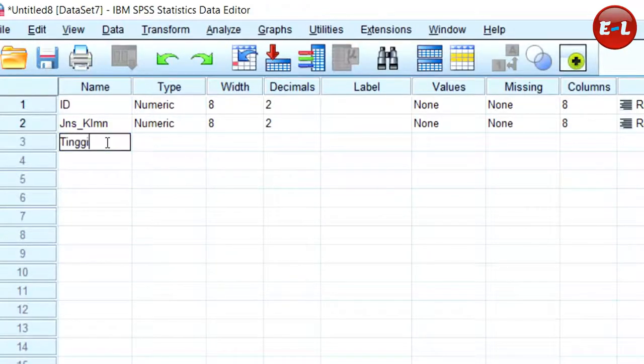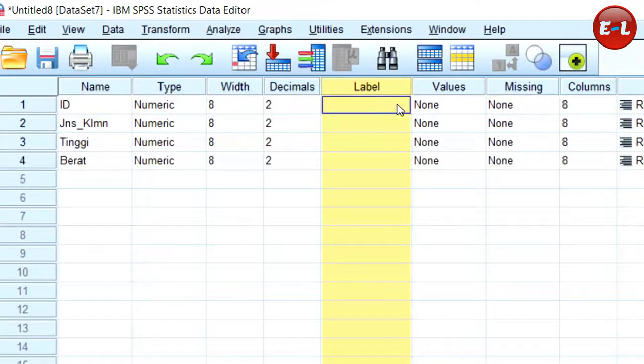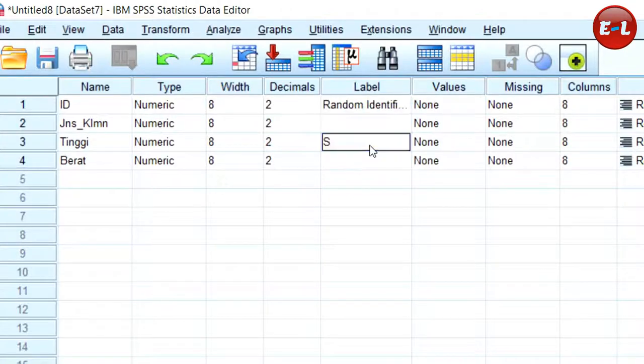If you want it more descriptive, labels can be added. Labels allow us to describe variables more specifically. In the label, ID is explained as a random identification number. Height is measured in centimeters, weight is measured in kilograms.